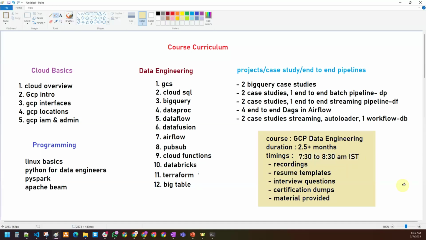Okay, look here. So the cloud basics. We are starting the cloud basics. If you guys remember where we are now, we completed this one, this one, and this one. These three topics we have completed. And major topics are yet to come, that is locations, IAM and admin.